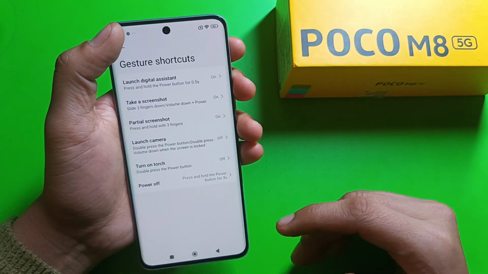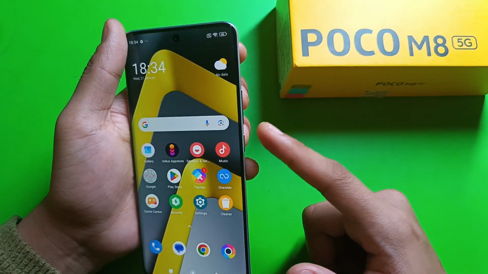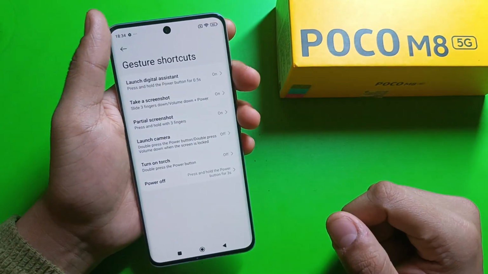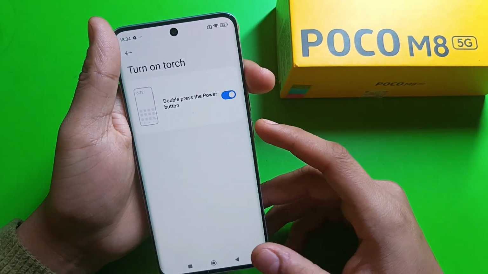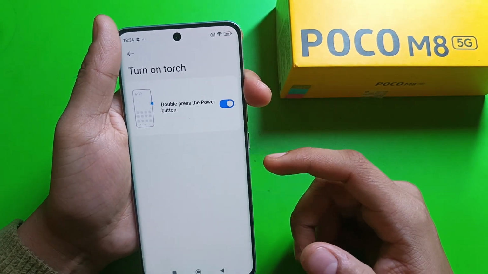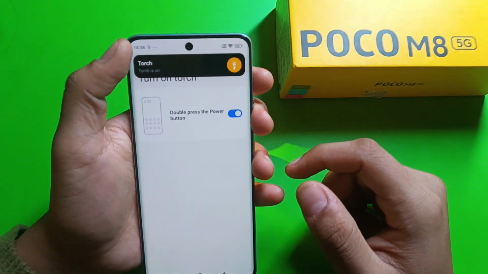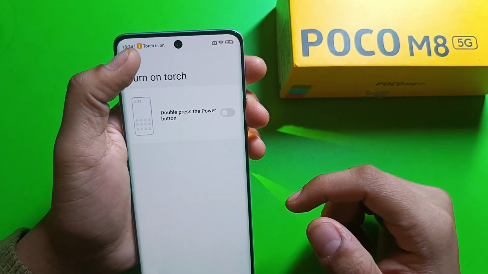Friends, let's talk about our third setting, that is how you can double press the power button to turn on your torch. So let's open the gestures again, click on turn on torch from here. You have to double press it. So you can see it has turned on the torch from here. You can see the torch is on. So this is how you can enable the shortcut.